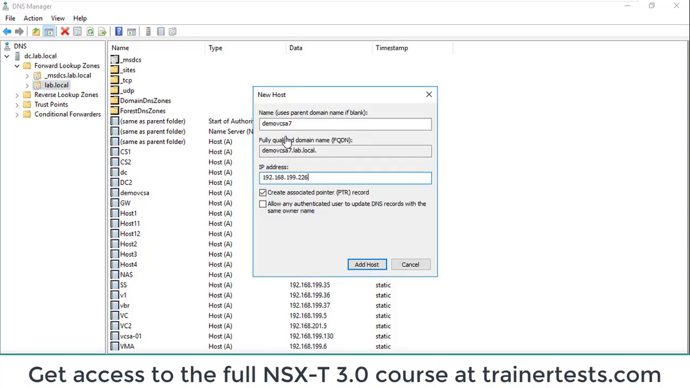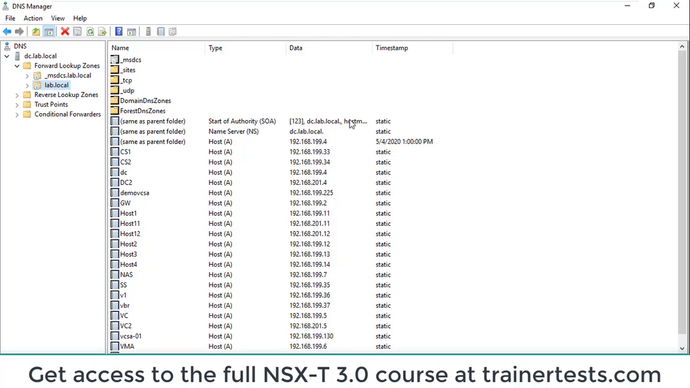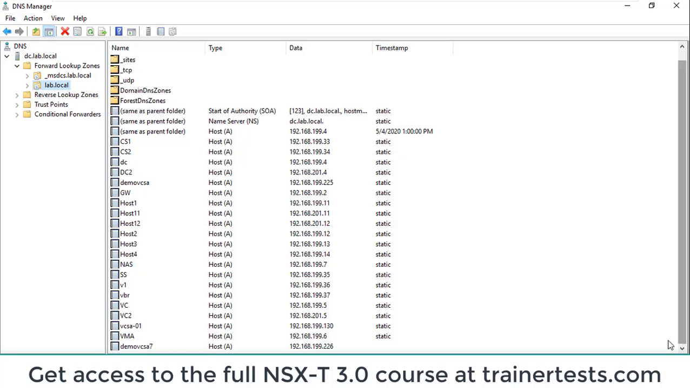So I'm creating a new A record. I'm putting in the name of my new vCenter server appliance and the temporary IP address, and I'm going to go ahead and add that DNS record. And if we skip this step, our installation isn't going to work. So let's scroll down a little bit here. Here's the new record that I've created for this temporary IP address.